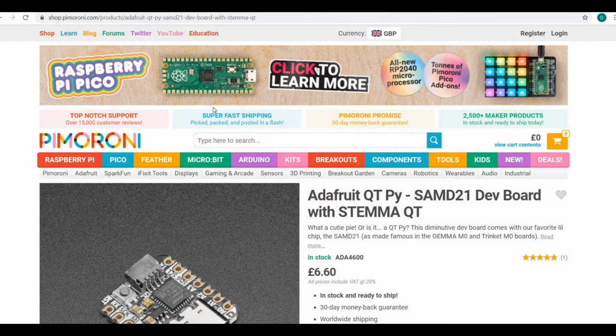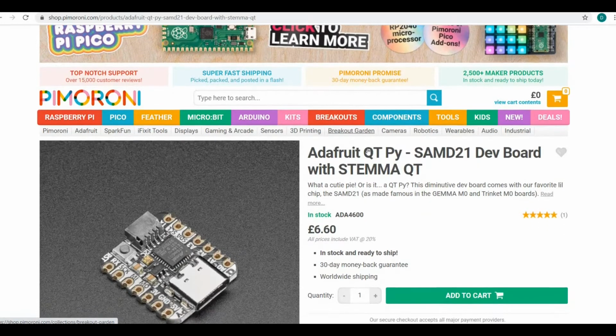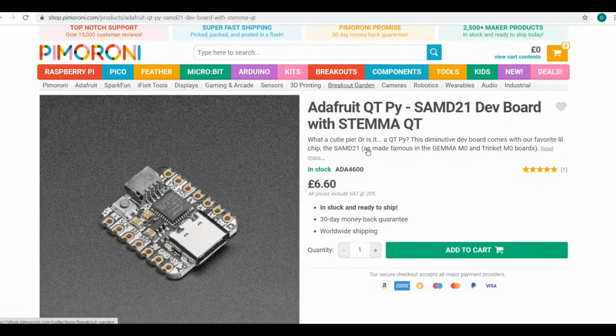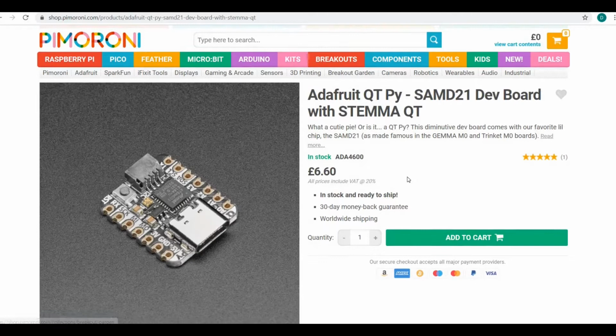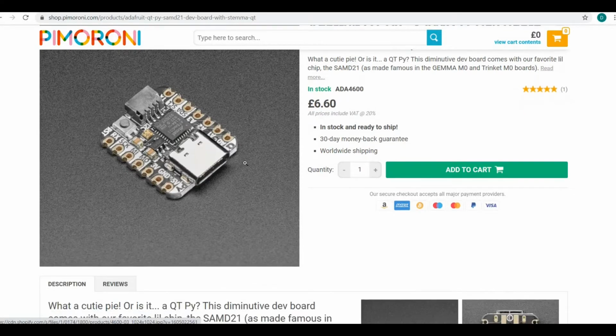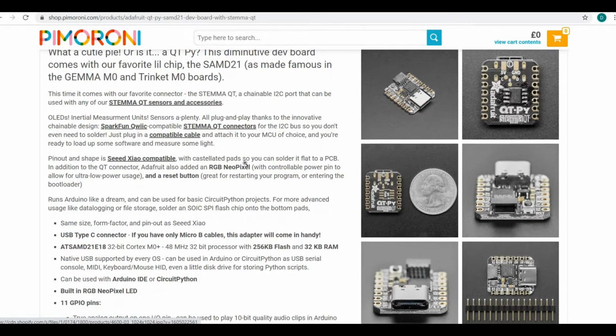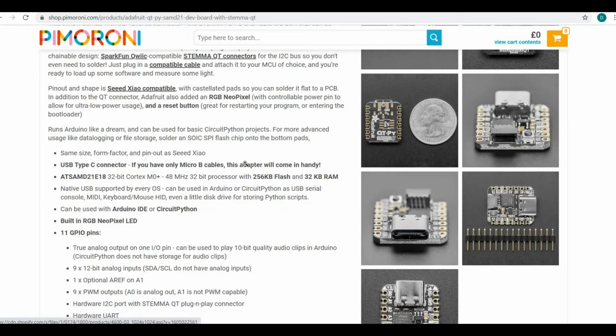So here we go. First things first, this is where I purchased the board. Website called Pimoroni, which I'm sure lots of you will be familiar with. They have very close links to Adafruit, sell a lot of Adafruit products, so they're basically Adafruit UK, but they're independent. So here is the board, very nice price, £6.60 for this very capable little board, and you can read all about it here. All this information is taken directly from the Adafruit website.